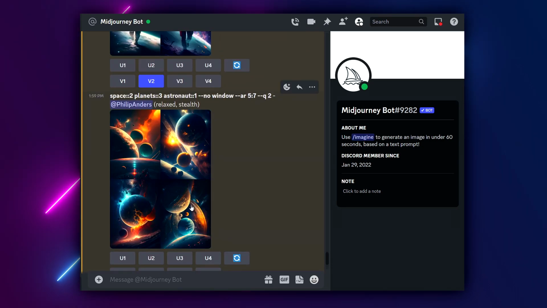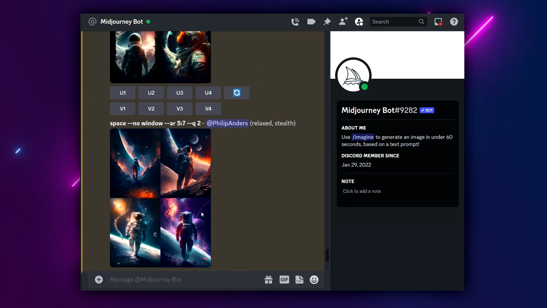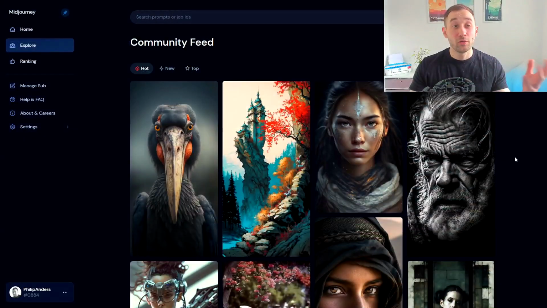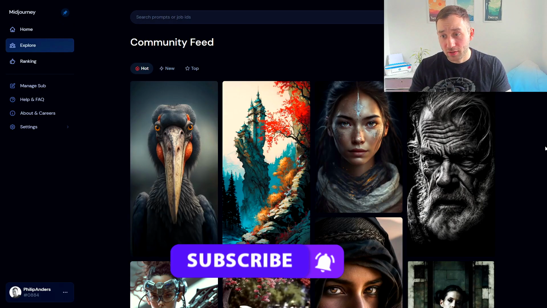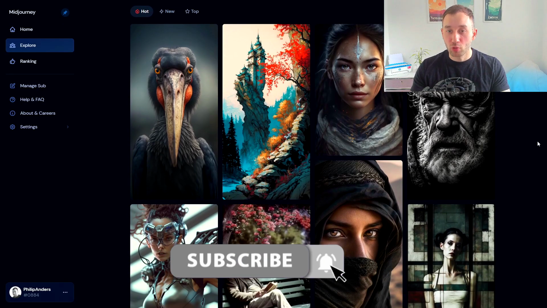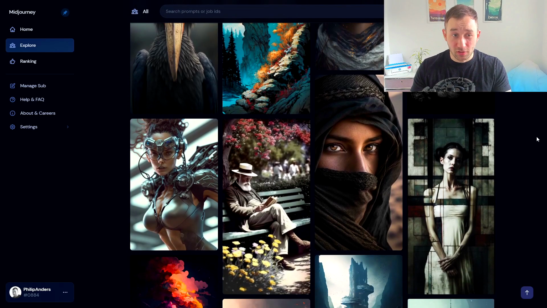And one quick tip as well to find inspiration for prompts and get better results is to use the Midjourney Explore page. So here we are on the Explore page. You can find it on midjourney.com on the left hand side right here if you're logged in. And this is essentially the community feed where you can see some really good results that other creators have come up with.